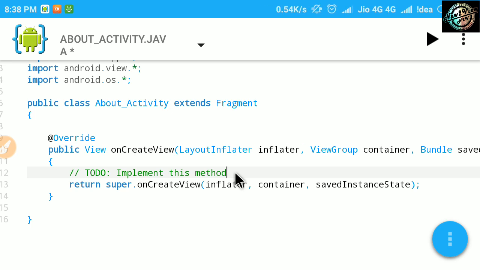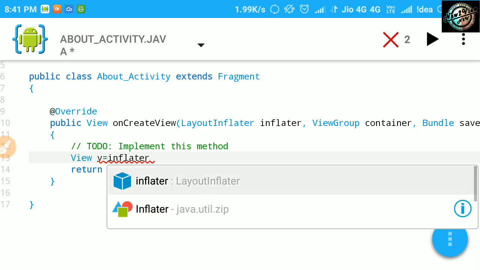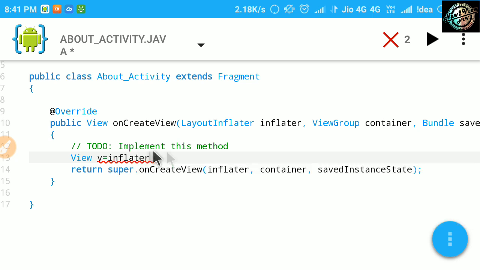See the parameters of onCreateView. We have already been given a layout inflater object and a view group object. We will use them now. Create an object of view. And follow me from here. For better understanding about inflater, watch videos of the Slide Nerd YouTube channel on it.